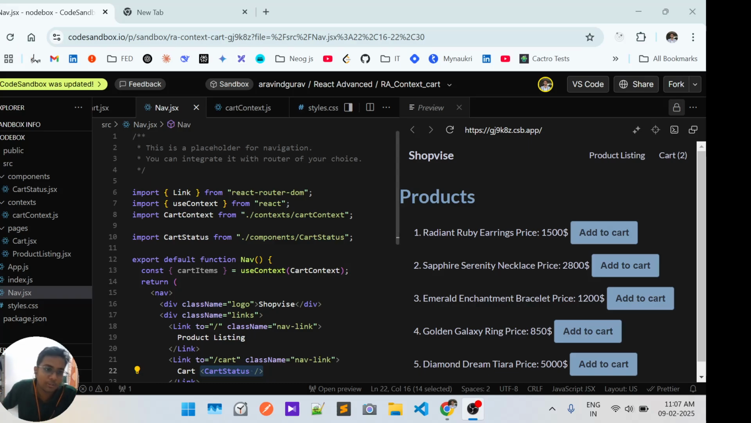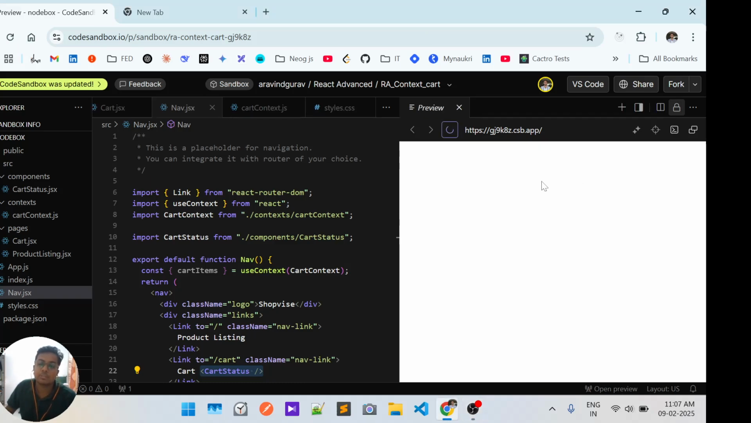Hello, good morning. So today we'll discuss how the useContext hook works. It does have a little bit of boilerplate code. I have made a simple app which stores the state using context. So I'll refresh it.